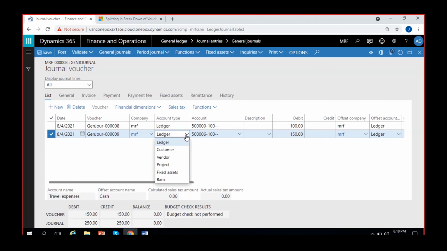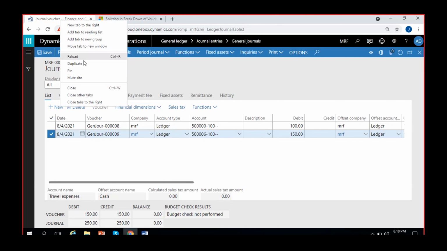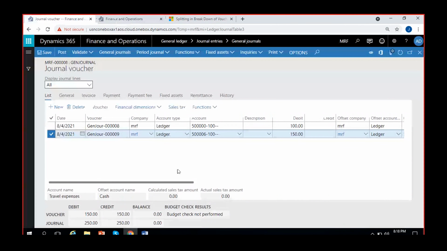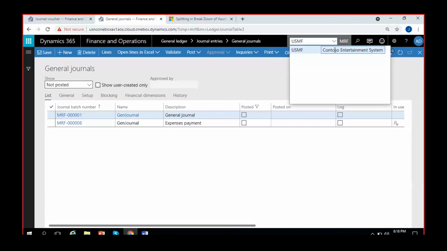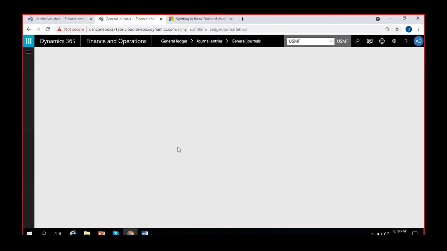If at all I have to give any financial dimensions to this particular vendor, I have to give it here. Click here. Then I can see this option of account is available now. Previously it is not available. When I use a ledger account, it is not available. But when I use a subledger account like vendor or customer or fixed asset, then it is available. If I click here, then I can add the dimension values here.